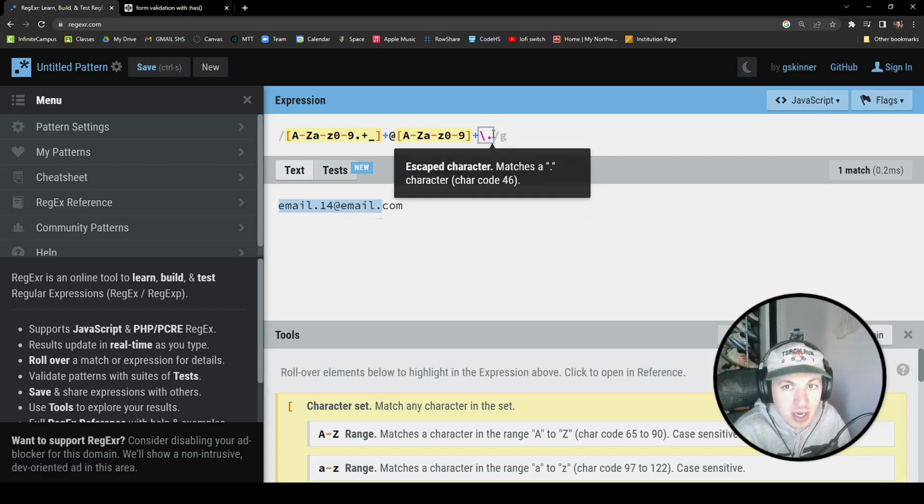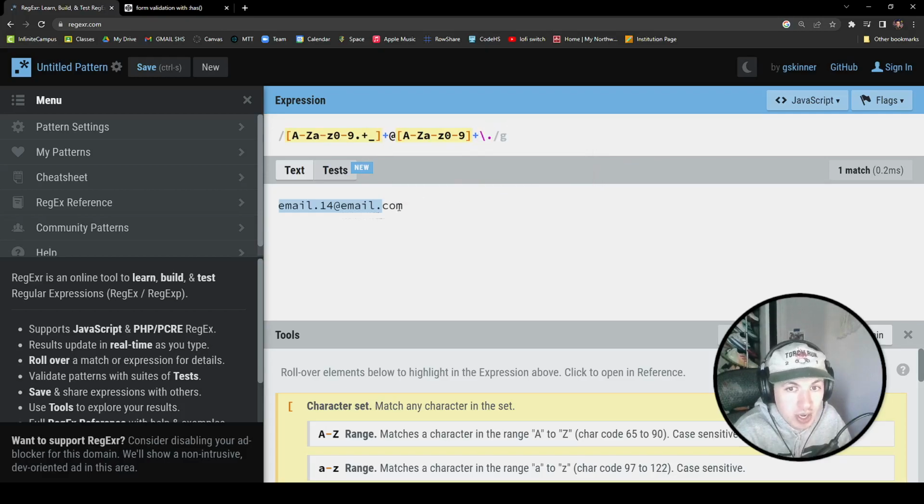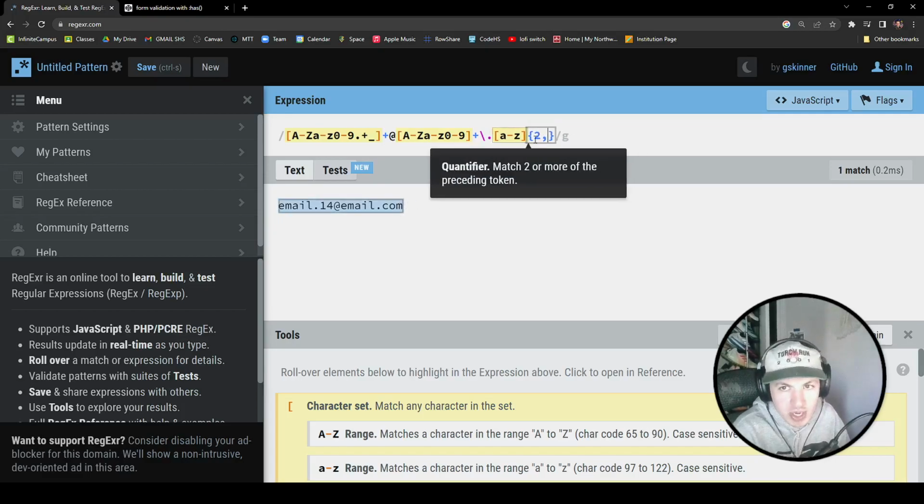Whew. Now, after the period, we want to have our .com accepted. So we are again going to create some braces, and we're just going to do lowercase a through z. And after this, we are going to do 2 characters. It has to be at least 2 characters. So we're going to say 2, comma, no limit on the outside. So how many characters?